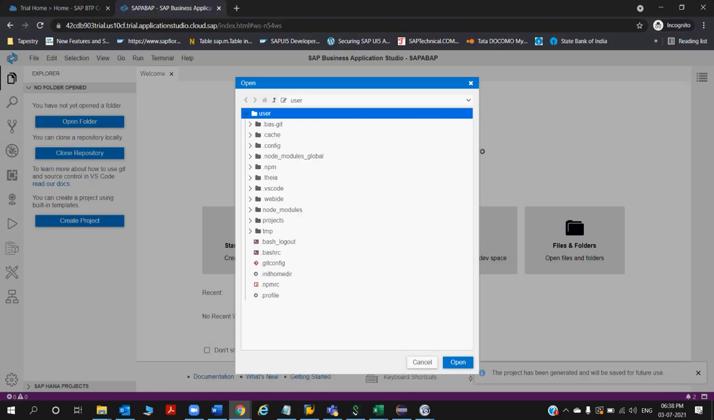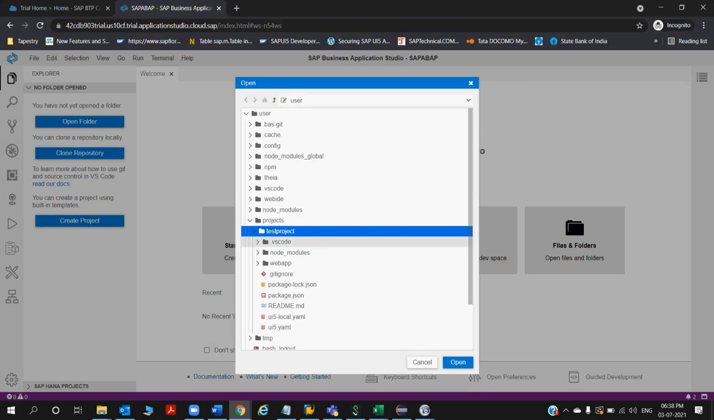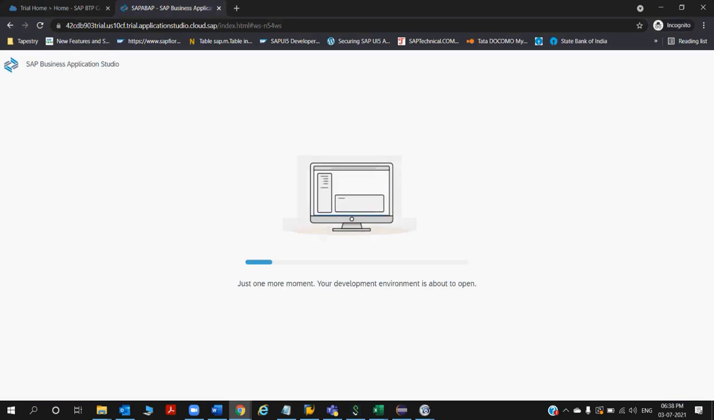Now what you need to do, just select your projects. Can you expand that project? Yeah, that one. So you can see the test project, right? After selecting the project, click on open. Just click on open. Once you click on open, again it will reload the entire app, entire tool. So that is the case in BAS.